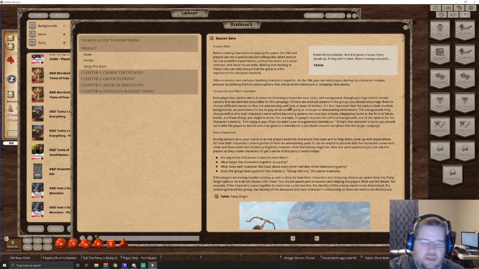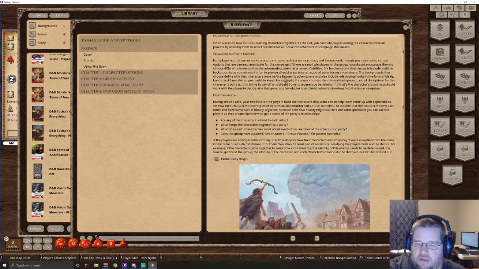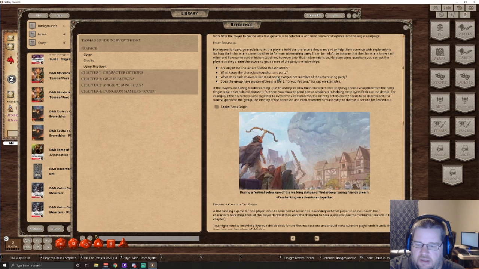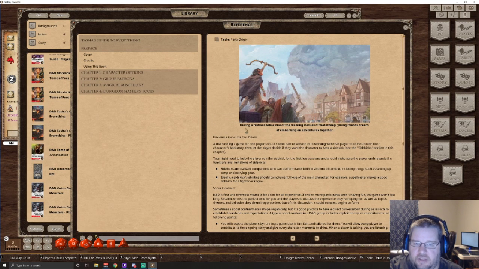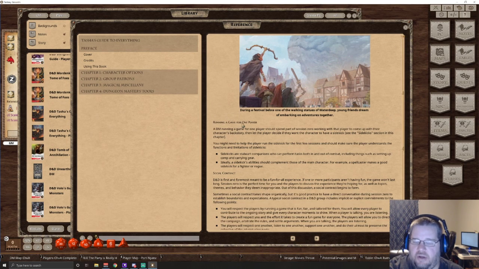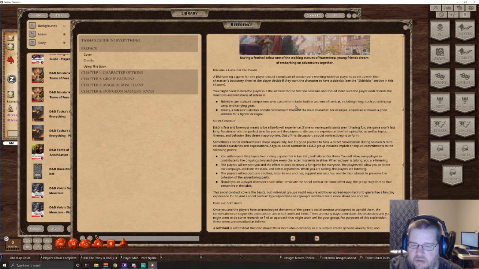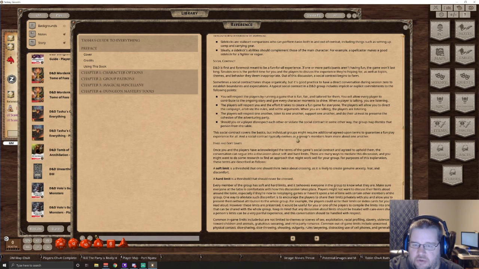Session 0. Oh man, if I only had this book a couple sessions ago. That's fine. I know all about Session 0, and this is all stuff that's really good. I highly recommend everybody to make a Session 0. It's very important for making sure everybody understands the campaign and their party roles and how they fit together and how they know each other and the social contract, etc.